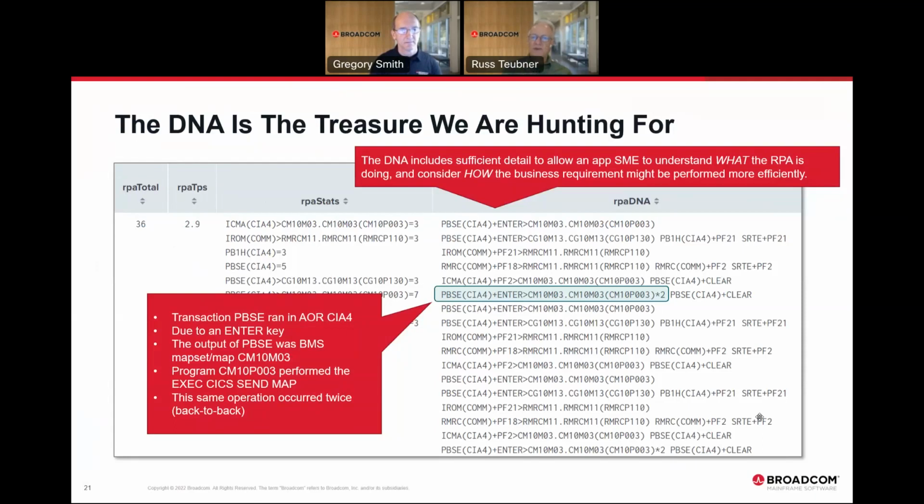The CM10M03 dot, and then the same value, that is the map set and map name of the BMS map that was sent in response to that transaction. And then in parentheses, CM10P003 is the name of the program that did the BMS map. The *2, of course, now indicates that this was done back-to-back, or 2 times in a row.